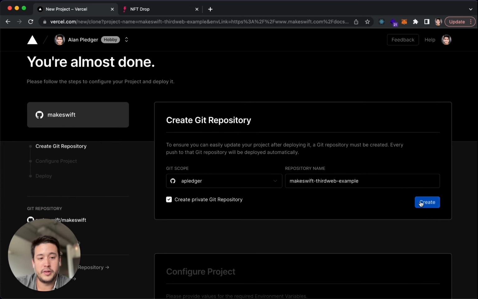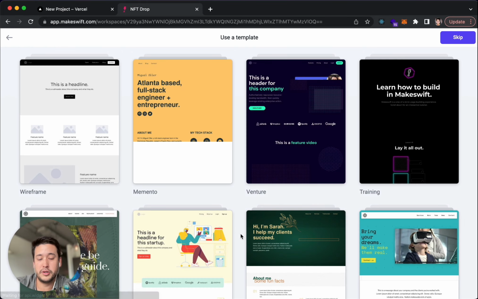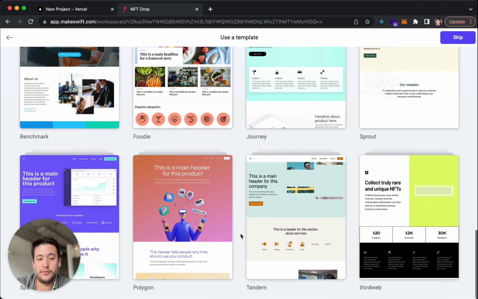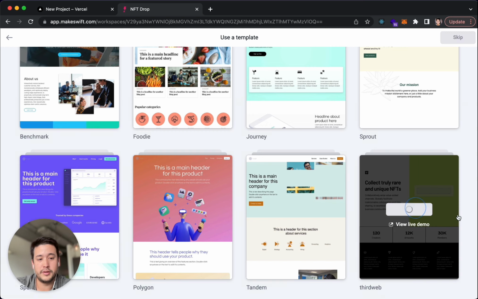While that's creating, we need to go ahead and set up a Makeswift site so that way we can get this site API key. So I have a fresh account here that I've already signed up for. And when you get to this view to create a site, we're actually going to just go ahead and click this skip and start building button and scroll down and look for the thirdweb template.